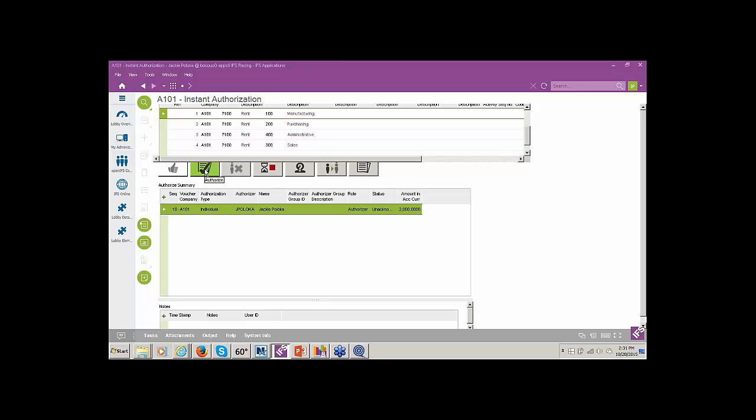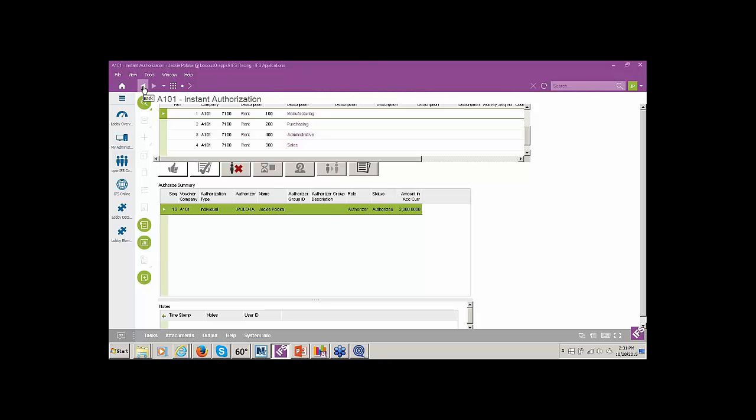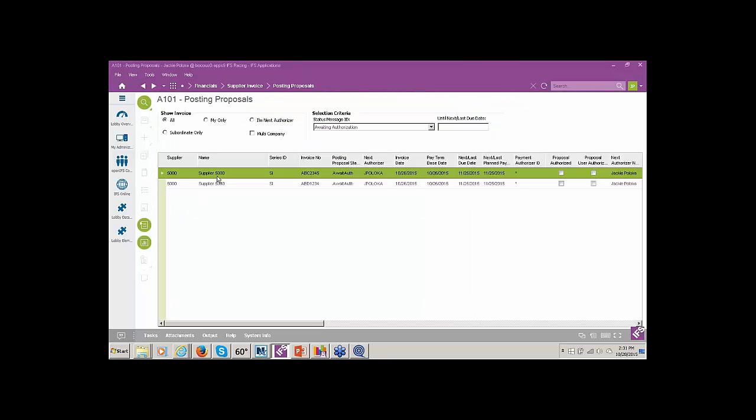And then we could just do the check mark to authorize, instead of looking back at the other screen to go back all the way to the posting proposal. I'm just going to change this and refresh so that now I have 3 that are in the authorized state.